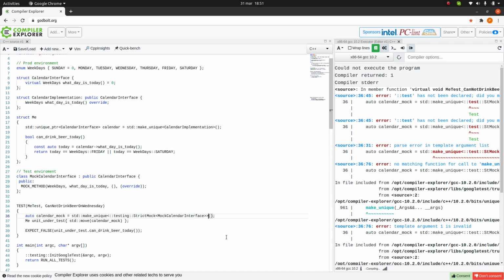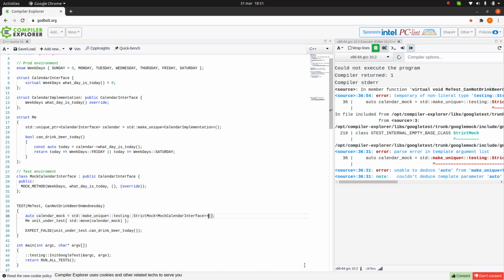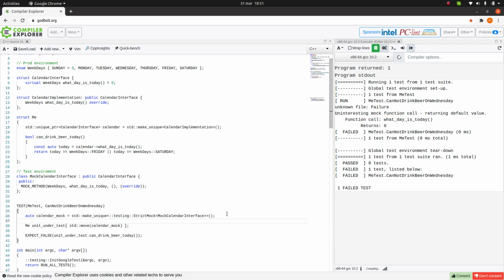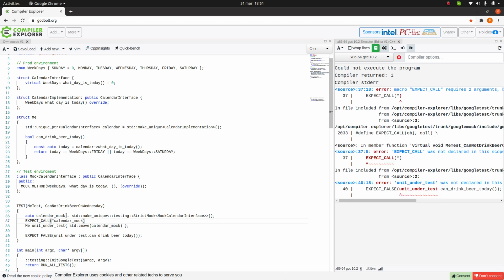So in this case, our test will fail. Okay, this test failed now. Okay, so it's not a big deal. This test failed because there was an uninteresting mock function call. So we need to tell GTest that we expect a call on our calendar mock. I do it just before I move this pointer because later I don't have control over this pointer. So I need to set an expectation just before I move the pointer to the unit under test.